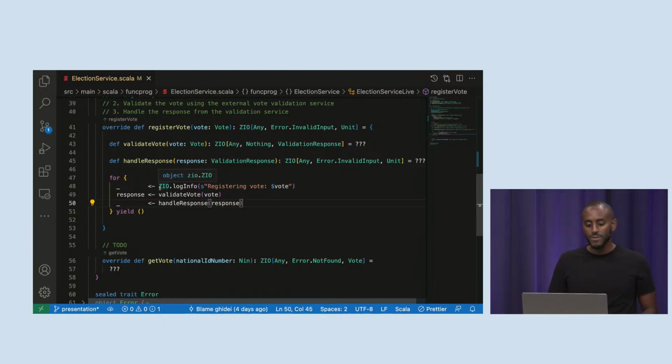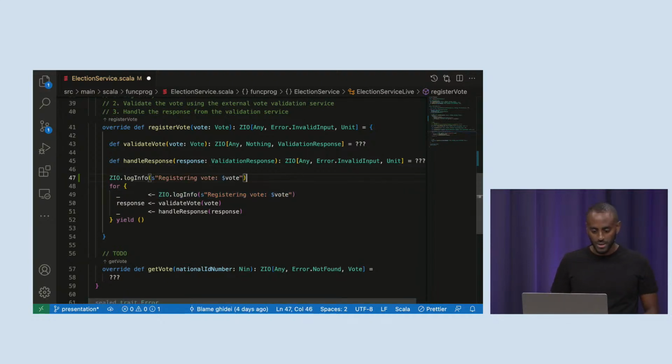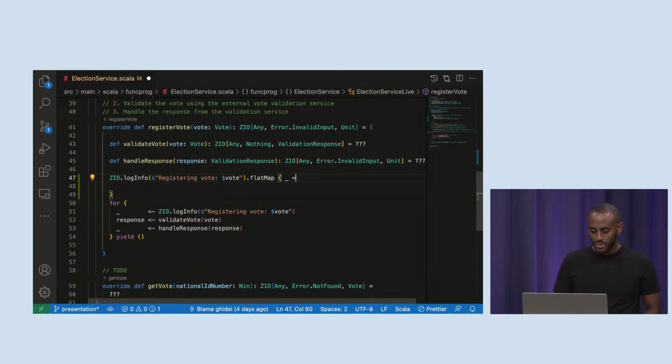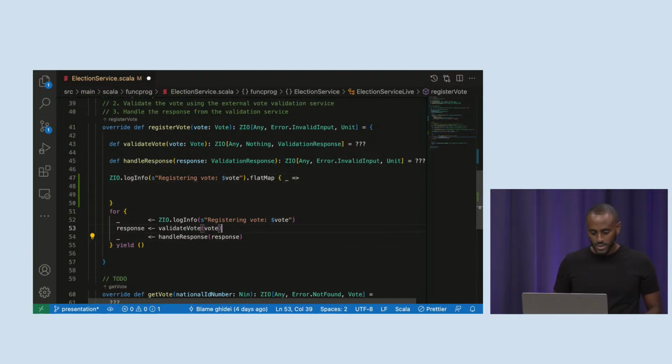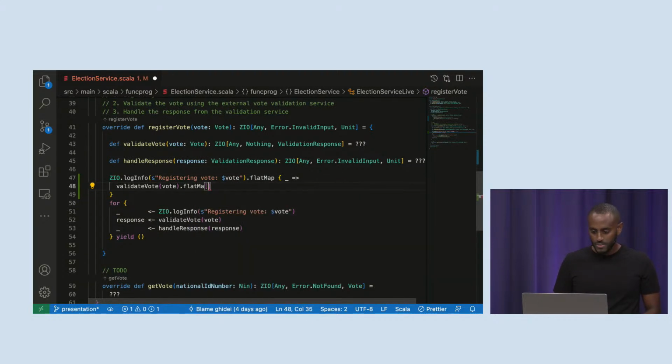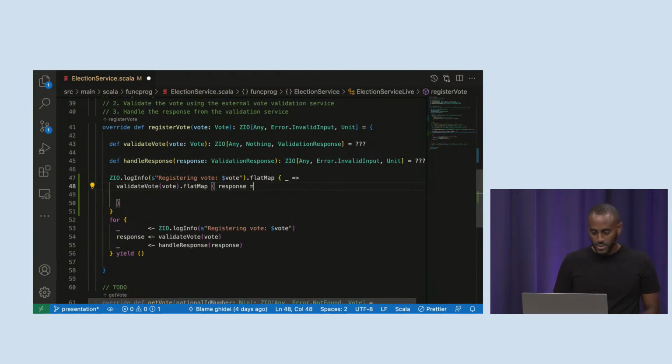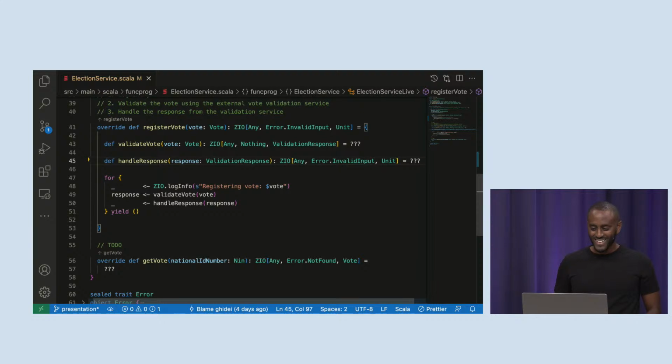Okay. Another way to think of this is that this is syntactic sugar for two flat maps and a map. So basically, we could rewrite this code to be a bunch of flat maps and maps. We could say underscore, and then we can validate the vote like this, flat map, etc. And then this would be the response, and then we would handle the response. But as we can see here, this is what is sometimes called callback hell in JavaScript, and this doesn't look too good. So we'd rather use the for comprehension that we have in Scala. So another reason for you to switch to Scala if you're using JavaScript.